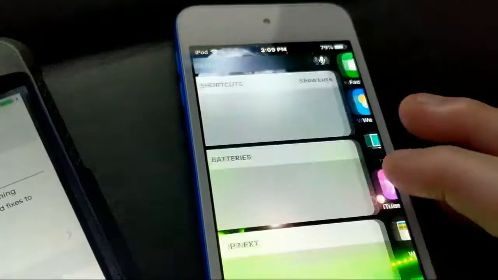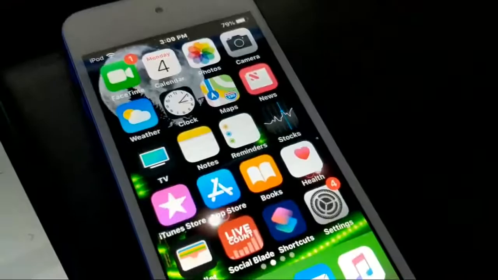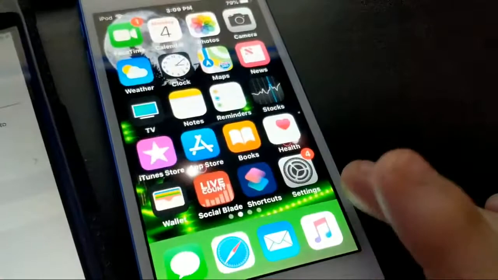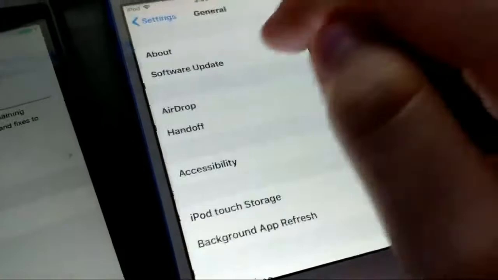This device should be getting a jailbreak pretty soon, too. Right here, iOS 12.0 to 12.1.2. I'm on iOS 12.0.1. Boom. I stayed on this version. I know it's not the latest software update.